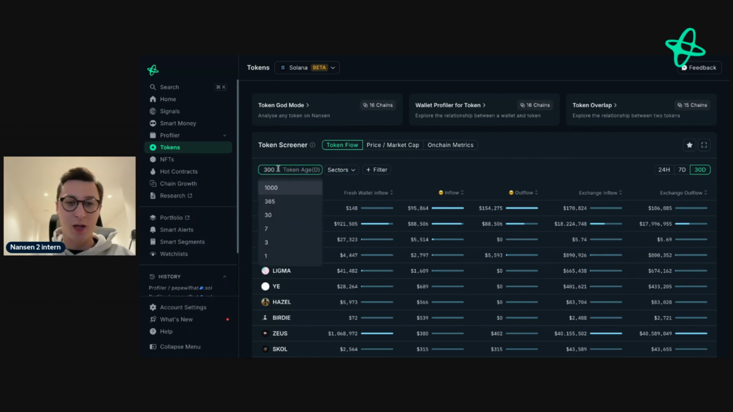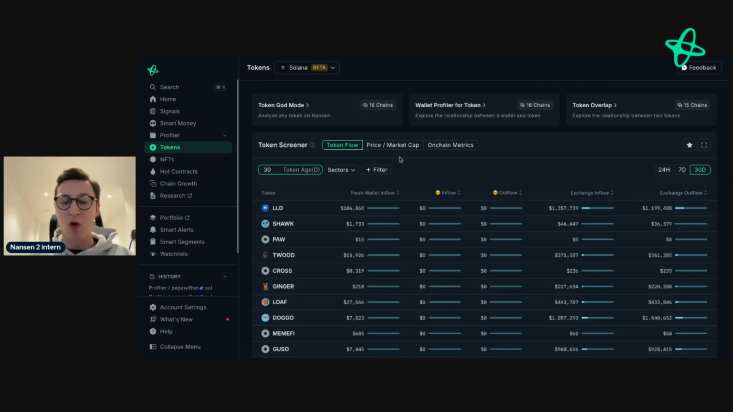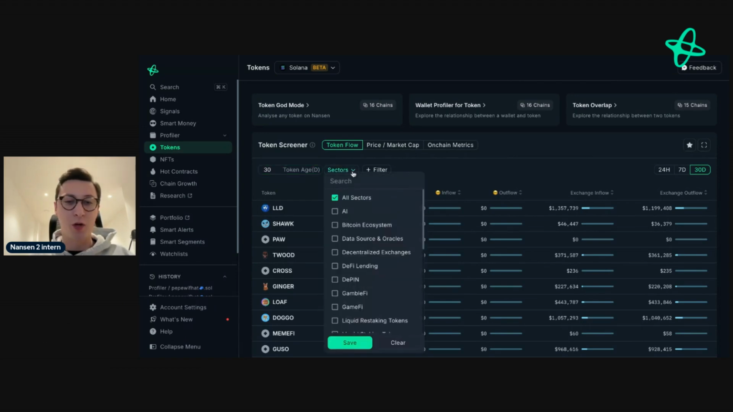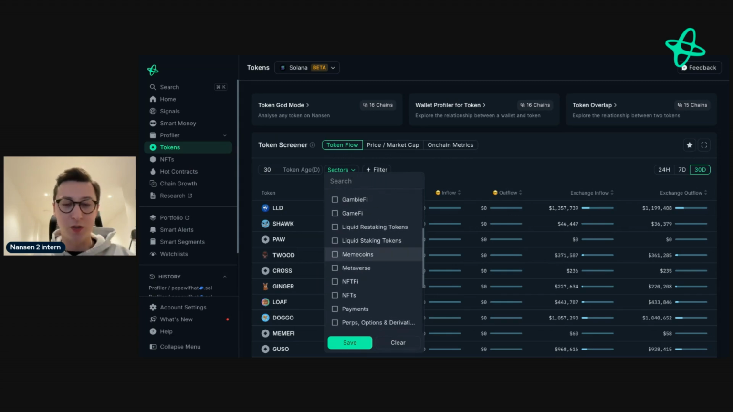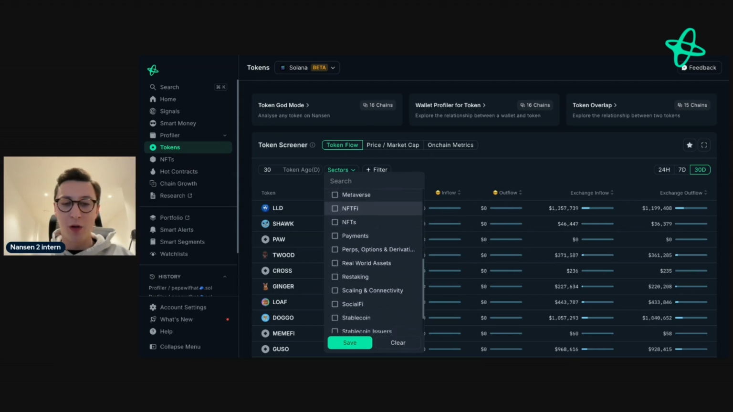The first thing I'm going to do is set a token age of 30 days. We want to discover new and early meme coins that have some upside potential. From there, we're going to use sectors, and you can see there's a wide range of sectors, and you can see those all throughout the tokens that we have within the platform. But we're going to go to meme coins and then just press save.